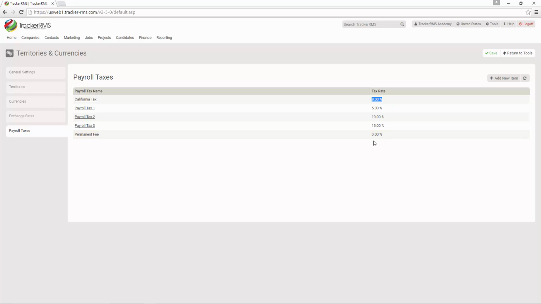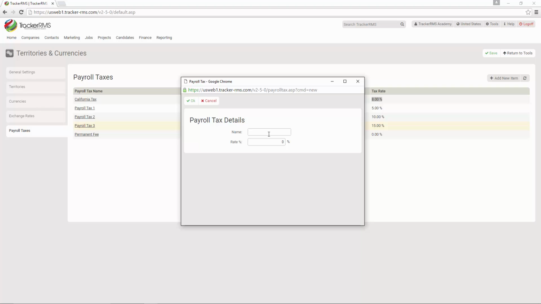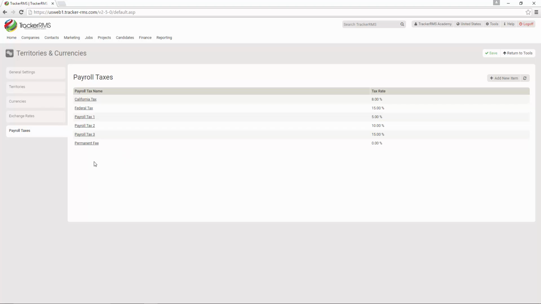In the case of a permanent fee, I could enter in that fee once I get there. If I wanted to add in any additional ones, I could have as many as I wanted in here. If I had a set rate that we charge for federal tax, I could enter that in, and you could build out as many burdens or payroll taxes in this section right here.